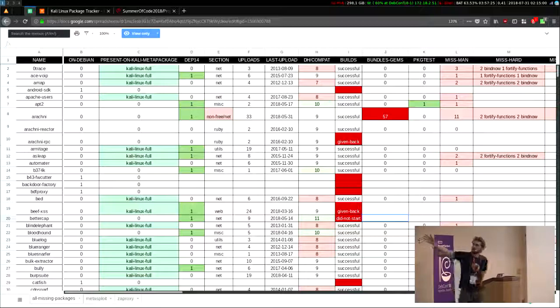There are about 20 or 30 columns on here, so you have lots of info, and in order to know which are the most important packages, Rafael gave me the idea to look at the number of uploads that the package had since it hit Kali.